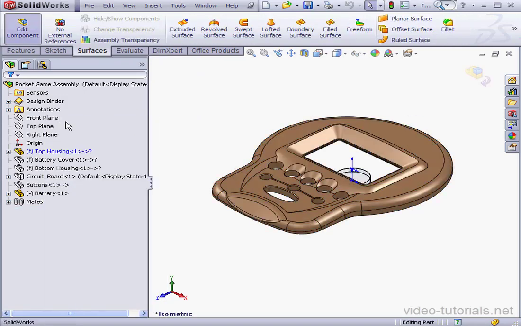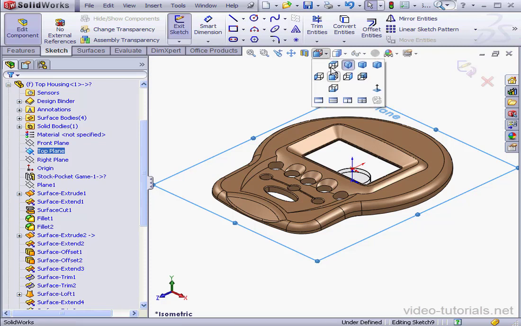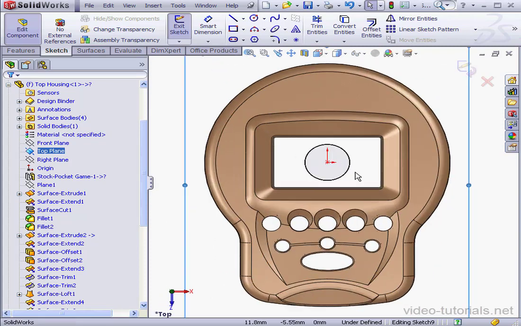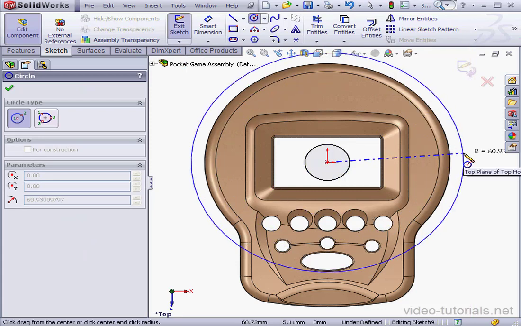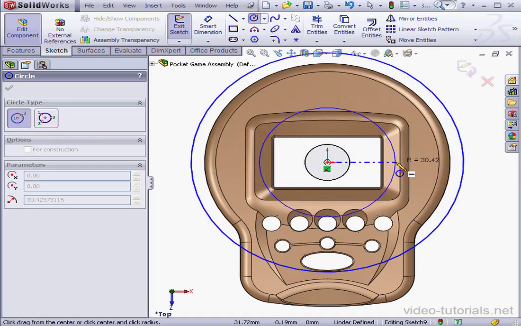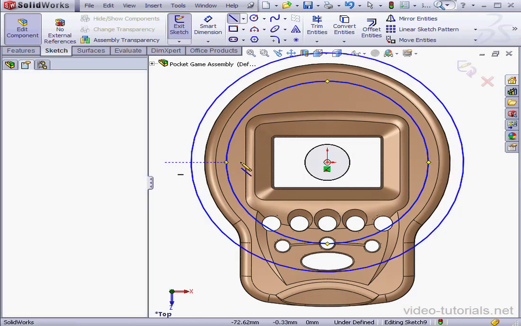Right-click, Edit Part. I'm going to insert a sketch on the top plane. Take a normal 2 view. First, I'll drop 2 circles here. And my second circle. Now a few lines.